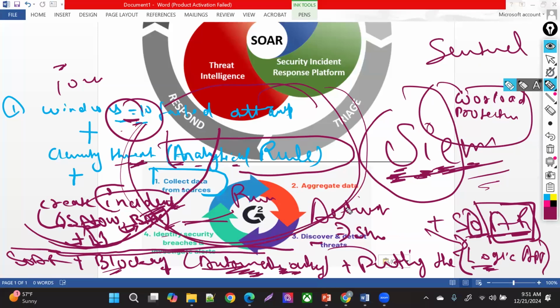But so far, any doubt here? Any question, guys, if you have it? So the SOAR part, is it in layer 7 or layer 3? How will it block? It's going to block. The logic app which I'm defining, how is it going to block? I'm going to show you.